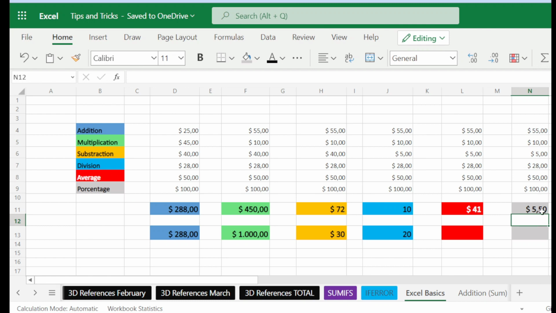So the percentage of this $55 is going to be $5.50. Okay, so what I'm saying is that the 10% of this 55 is going to be $5.50. Another example could be taking that as a reference, multiply it by what percentage you want to come up with, say 10% divided by 100, and that's going to be $10. So the 10% of 100 is $10.